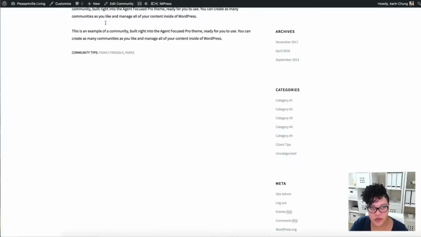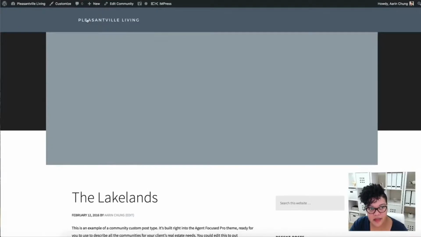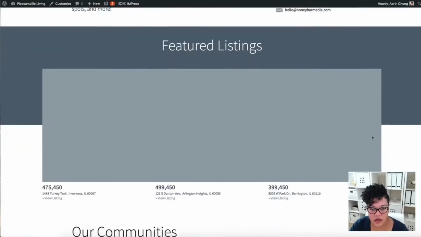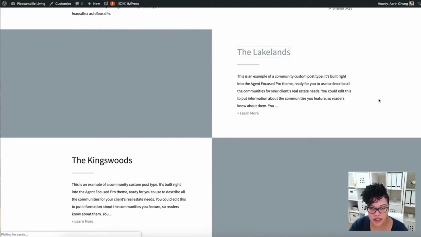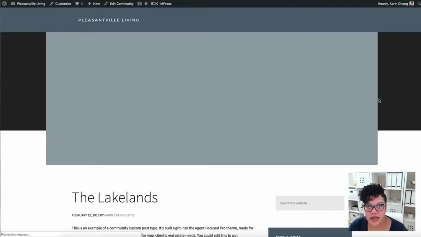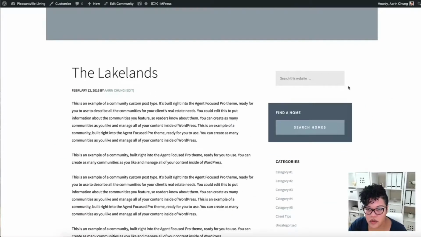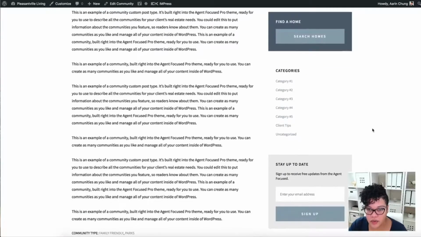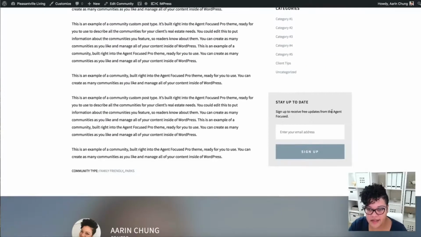So let me go to the website. I should have refreshed, but it's no problem. We can just go down here and click on the Lakelands. And then let's see what the blog sidebar looks like now. So search bar, Find a Home, categories, and then Stay Up to Date.